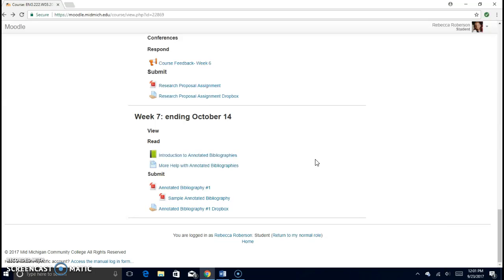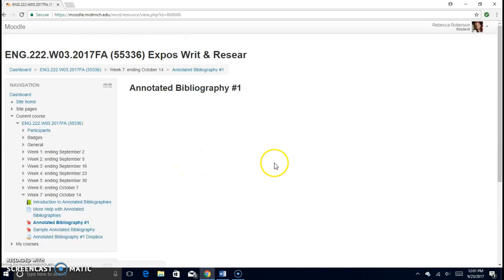Remember, the more articles you find that you plan to use in your final paper, the easier your life is going to be later on. You won't have to be locating articles while you're attempting to outline, draft, and revise your final paper. So, let's take a look at the assignment sheet.